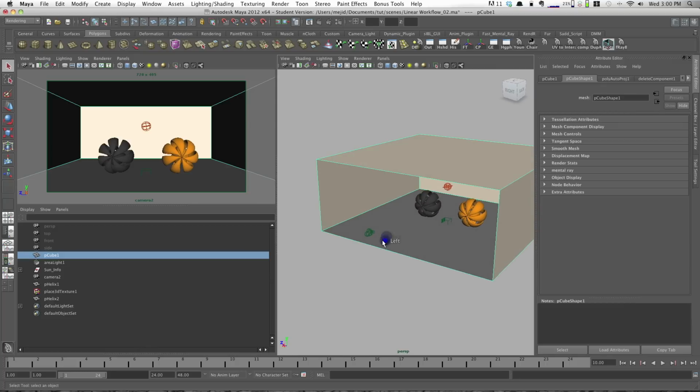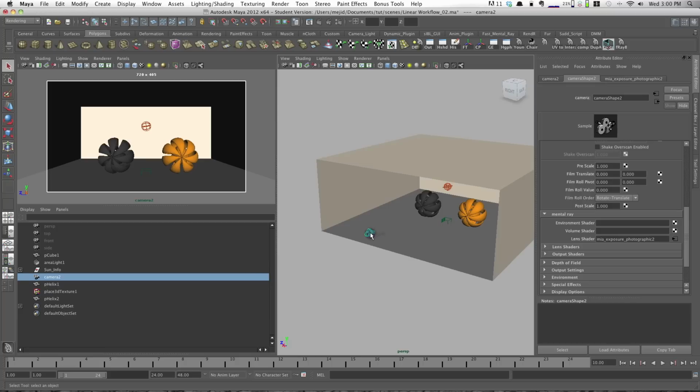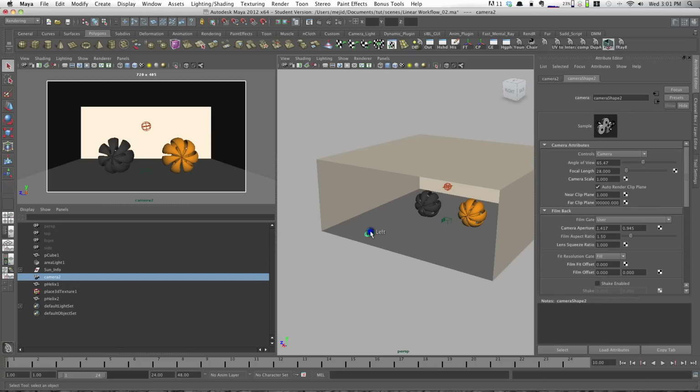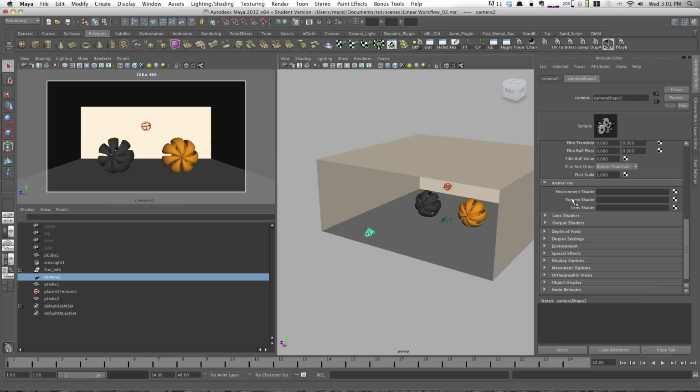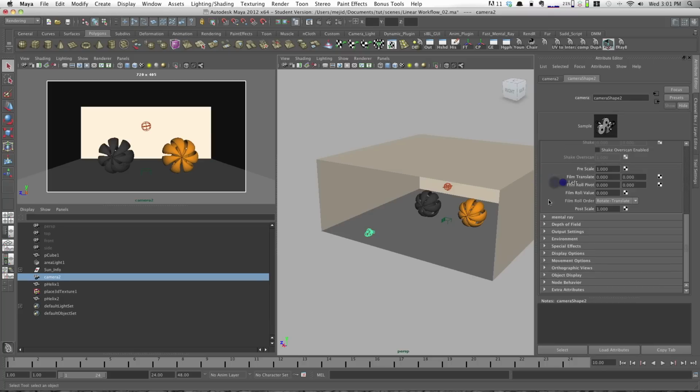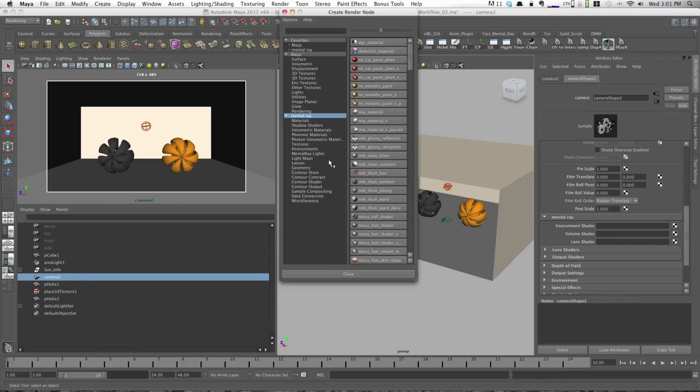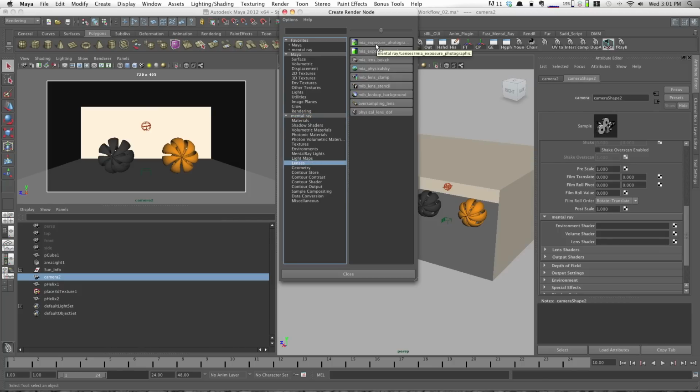Okay, now I am using linear workflow. Now let's see how to set up. I already have this lens shader from my previous tutorial. Let's break the connection and create a new one. The way we do that is we select the camera, and in our attribute editor, not channels, but attribute editor, we'll scroll down to the Mentor tab, and then for the lens shader, we'll apply a lens shader, and the lens shader is found under Mentor and under lenses, the first one, Exposure Photographic.